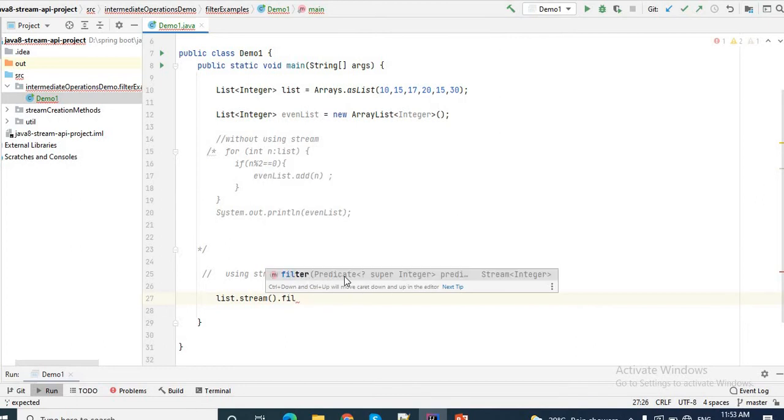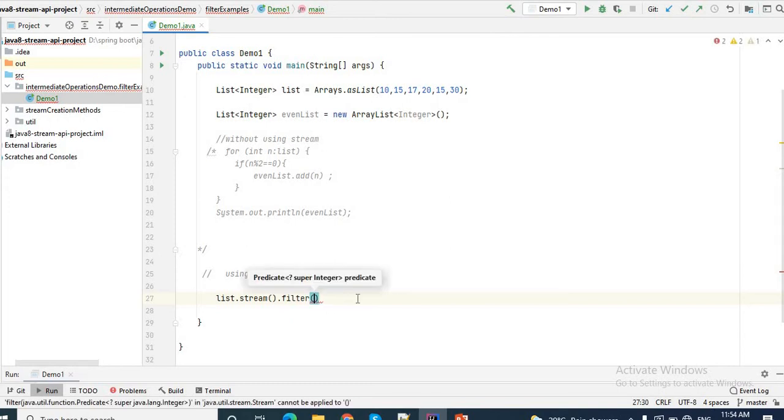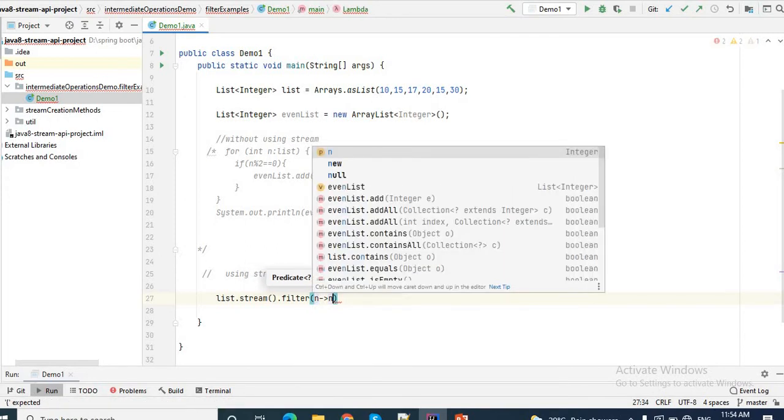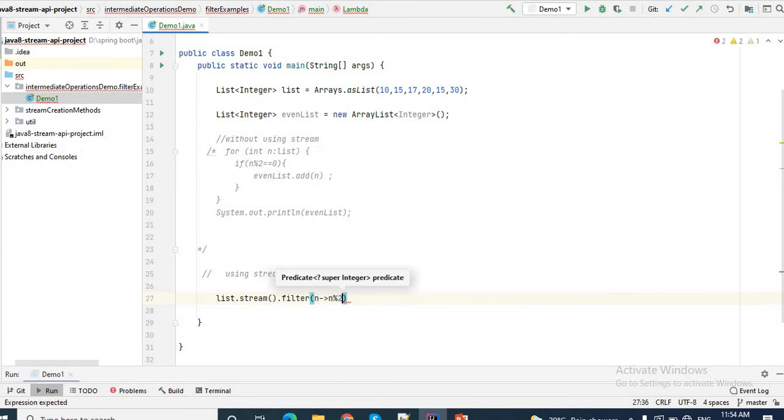Filter accepts a predicate. If you recall the predicate concept, it will take an argument and check the condition. If the condition is satisfied, it returns true, otherwise it returns false. So what is our condition? It will take an argument, let's say n. Then the lambda expression starts: n modulo 2 is equal to 0. So this is our condition. We filter out all the even numbers from the list.